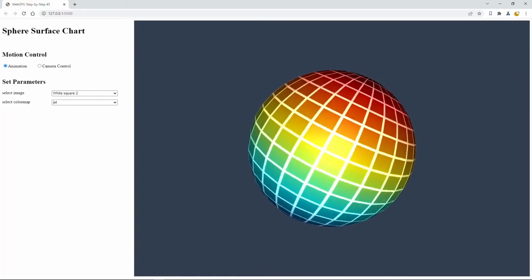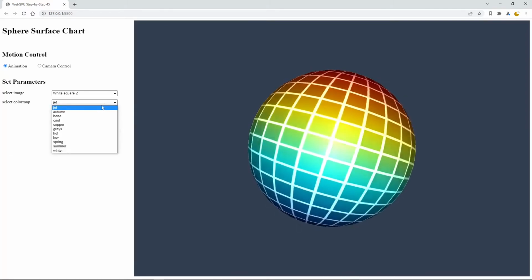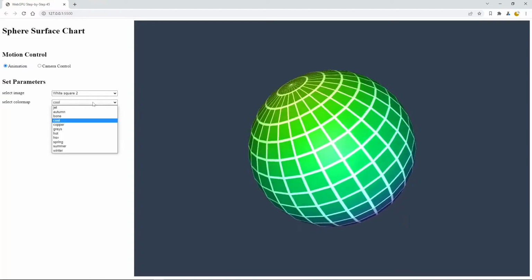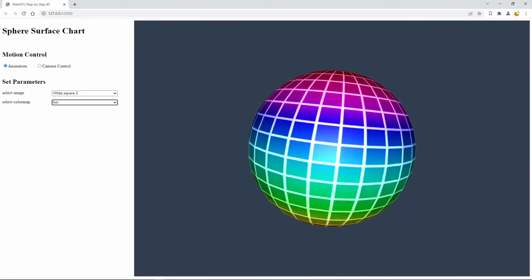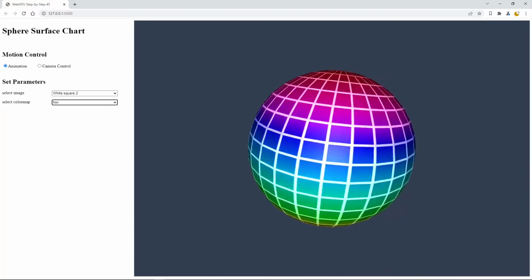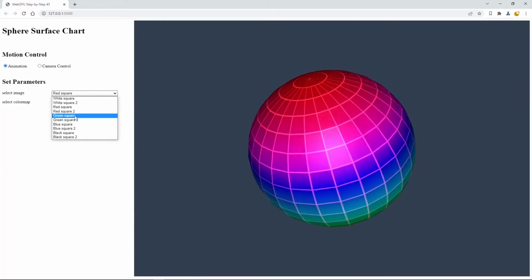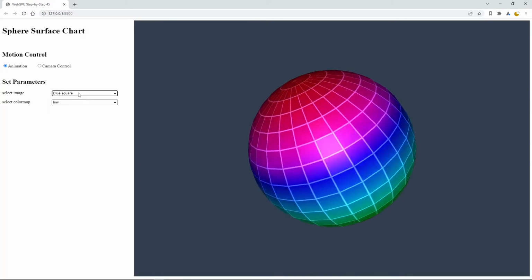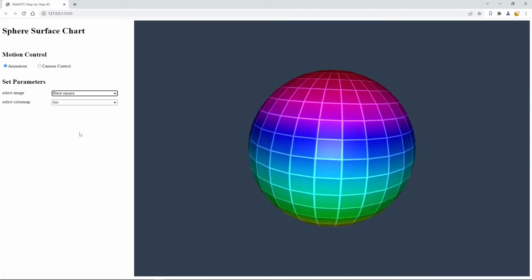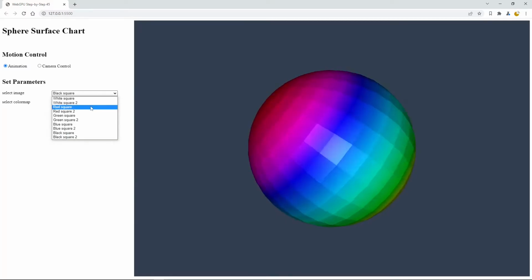Here we can change the color map by selecting different color map names. For example, cool, HSV, winter, and so on. We can also change the wireframe color. Here is red, and green, and blue. Of course, black, but then the wireframe totally disappears. So we change it to red.